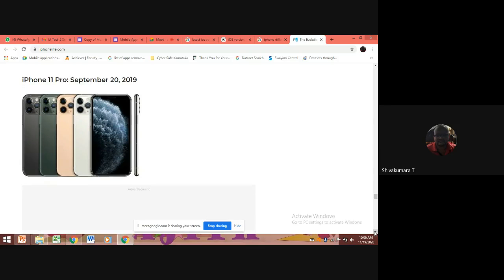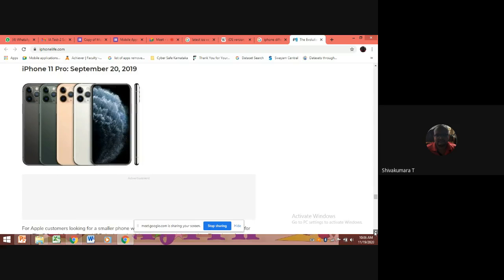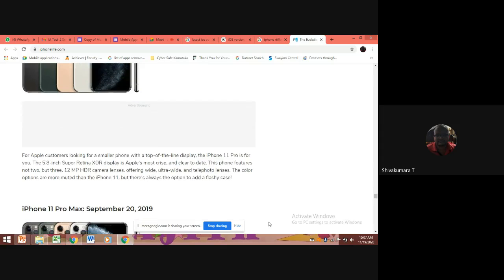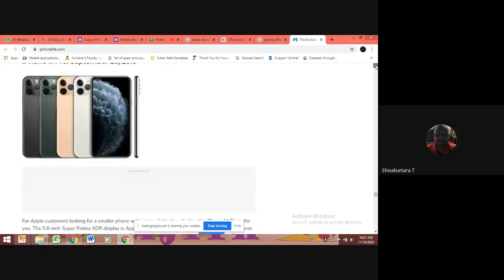Now the professional edition of the iPhone 11 was introduced. The Pro edition has 12 MP HDR high definition resolution camera lenses, offering wide, ultra wide, and telephoto lenses. Just look, there are three cameras here compared to the previous. This is a professional camera. It captures with wide, ultra wide, and telephoto lenses.